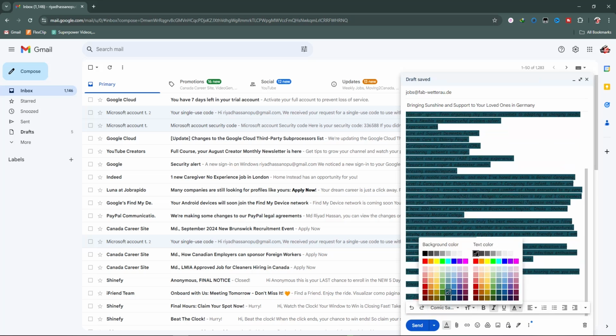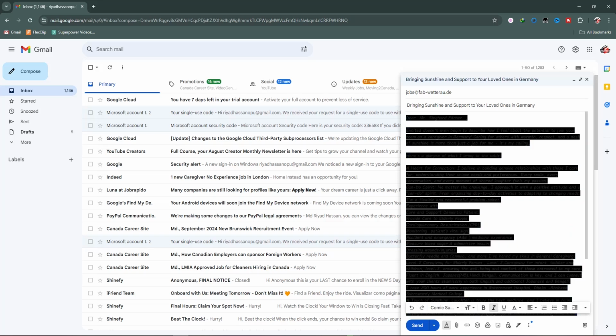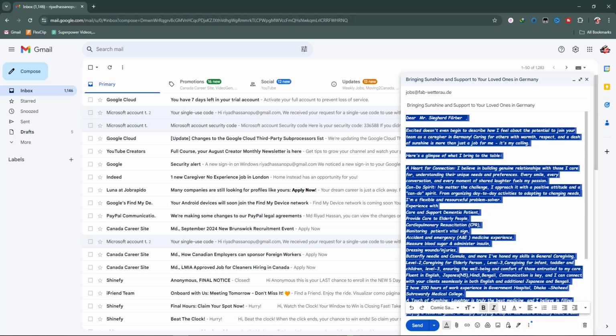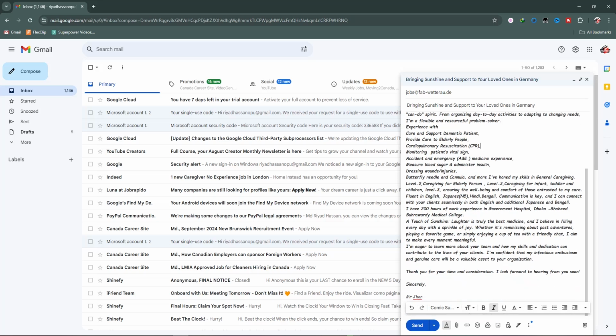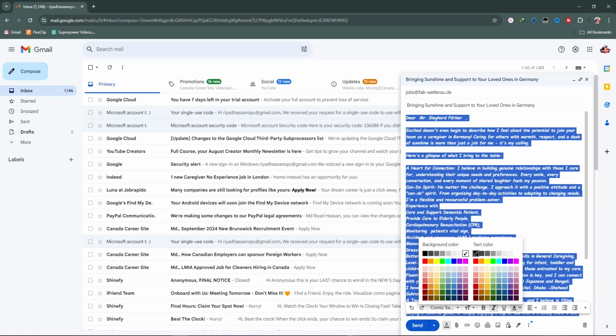So I'm going to select black. So this is mainly our background color. So I'm going to select the background color as white. You can see my color is gone. But if you want to change your font color, then on the right side you can see text color. Select this one.